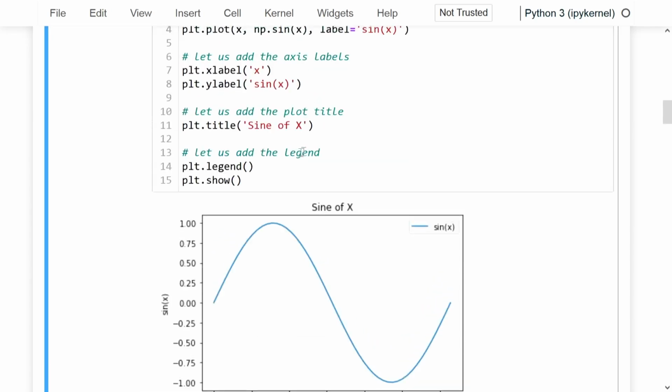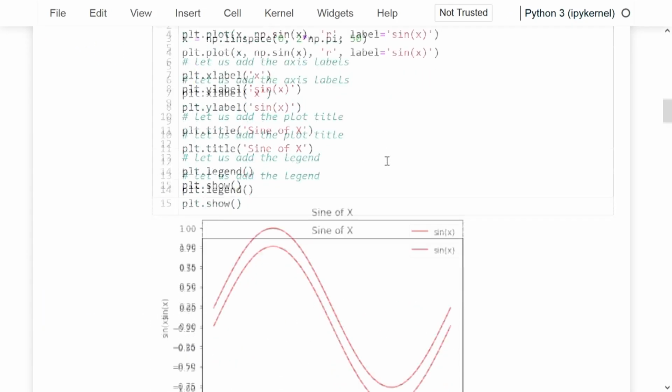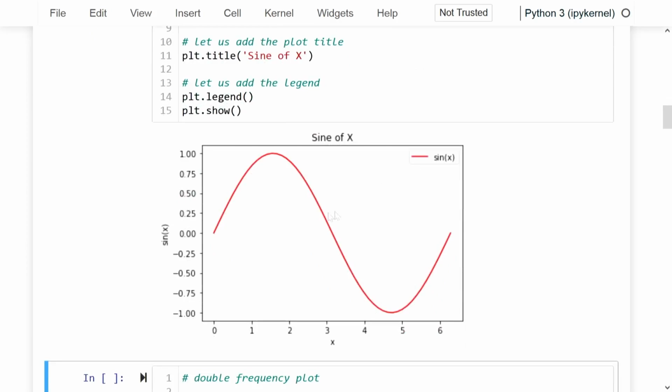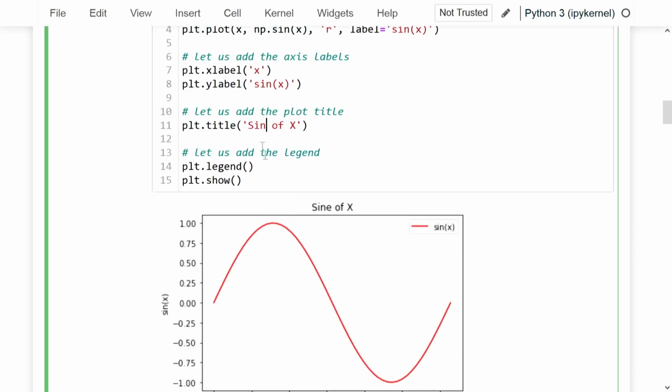Even if I change the color, let's say I plot it in red color now, it will make the corresponding changes itself. It will change the graph to red, and it will also update the legend to red color. You can adjust the title, the y label, the x label, anything you wish.